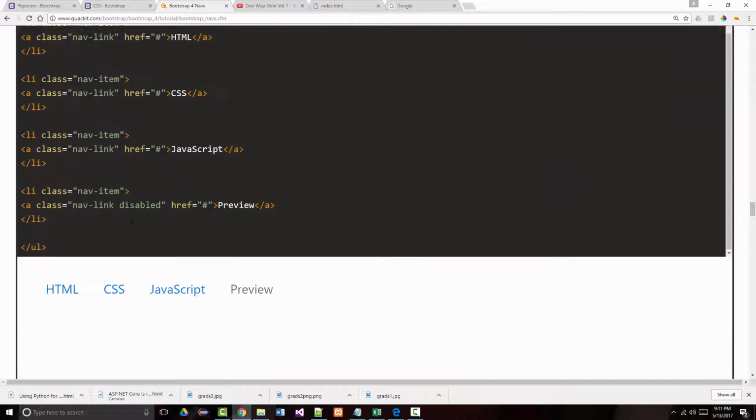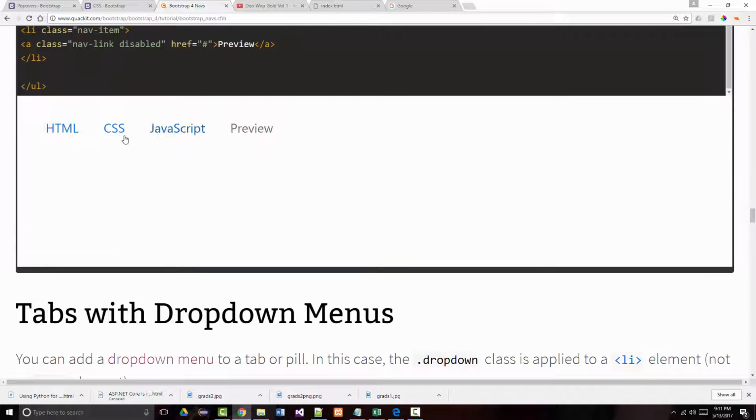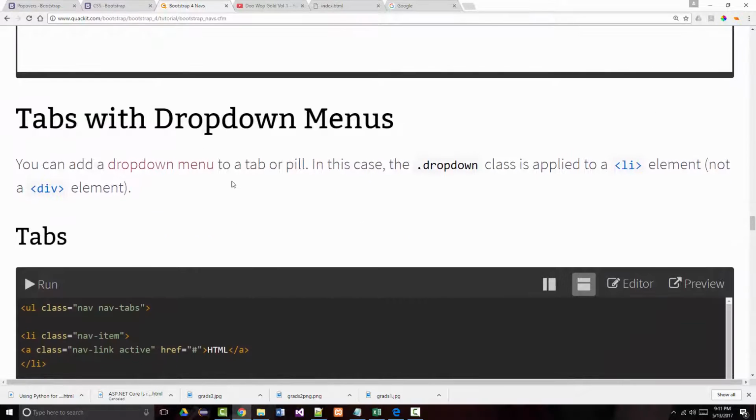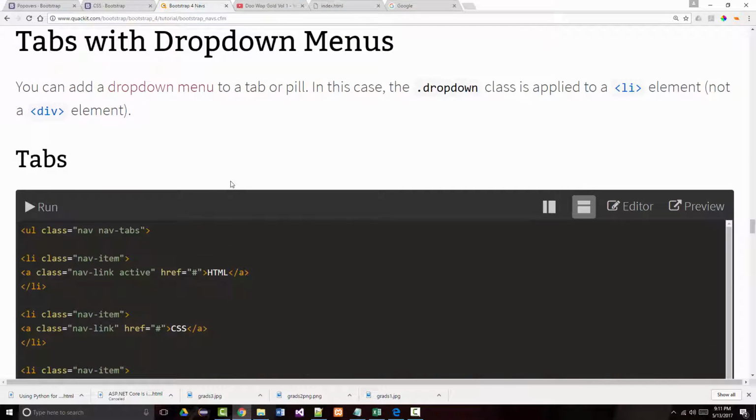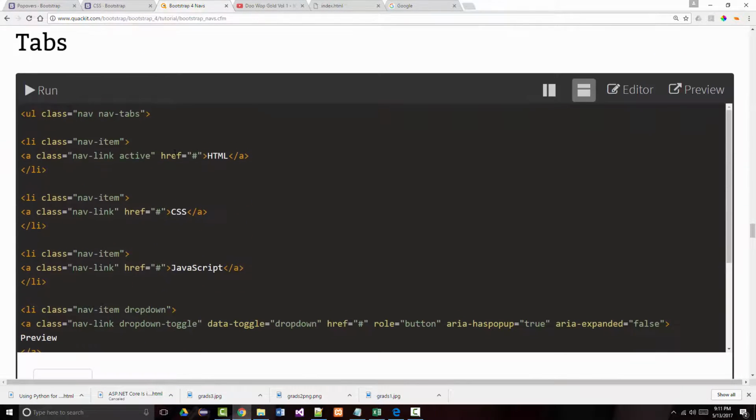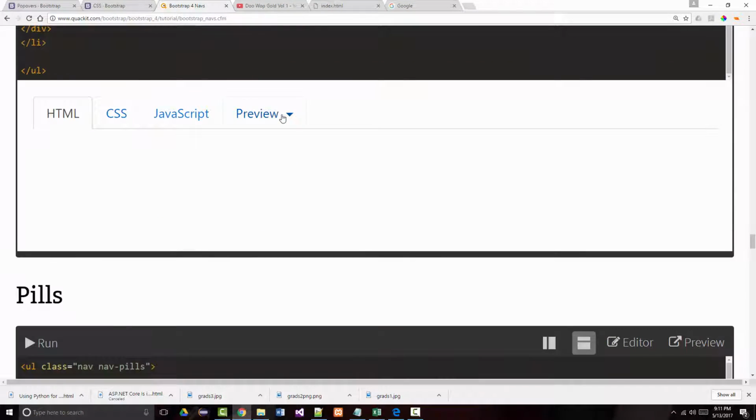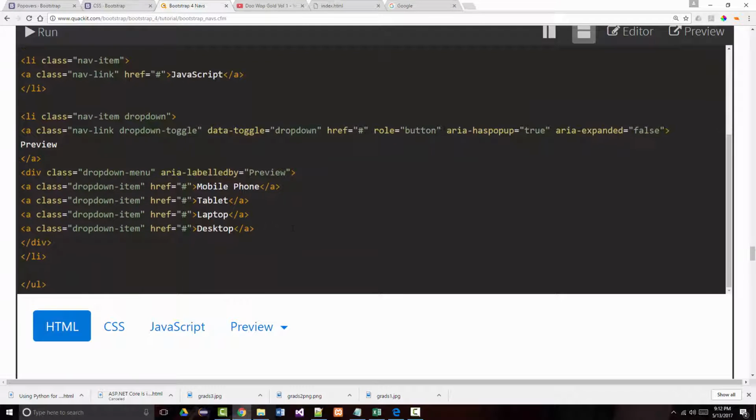We've looked at disable links before, so notice preview. Notice if I put my mouse, how it changed. The cursor changes to the hand. When I put it here, since it's disabled, it gives me the disabled look. You can add a drop-down menu to a tab or to a pill.